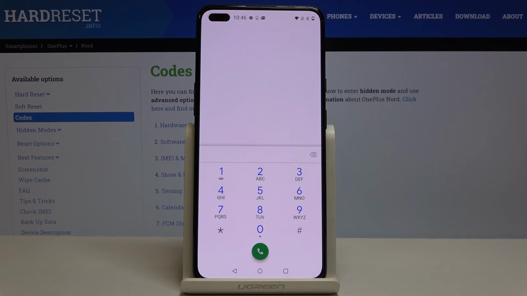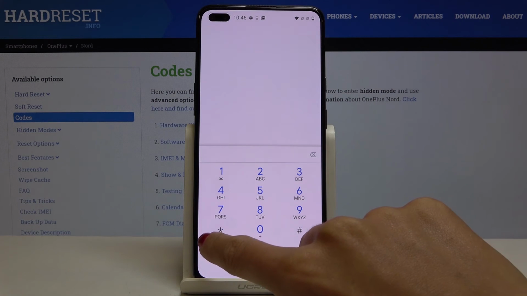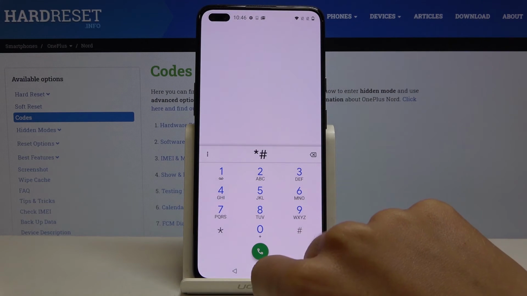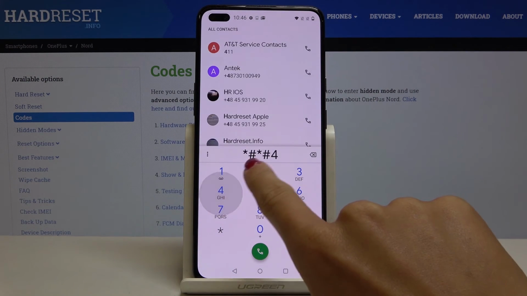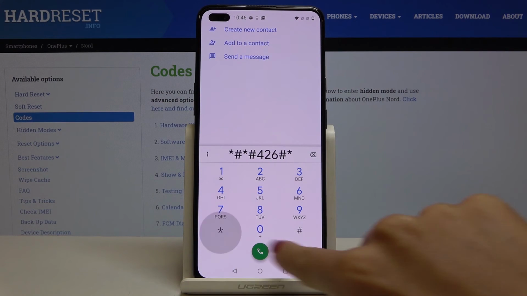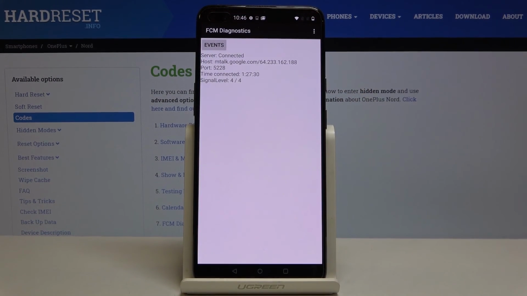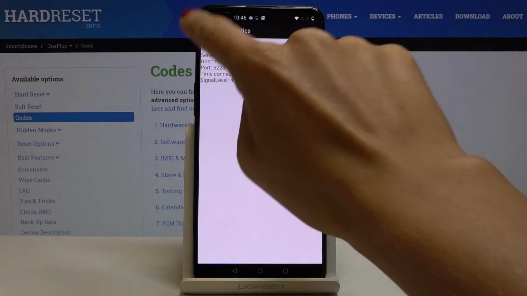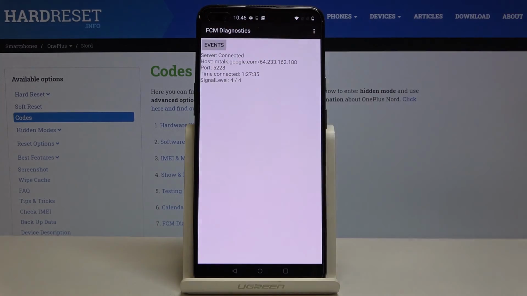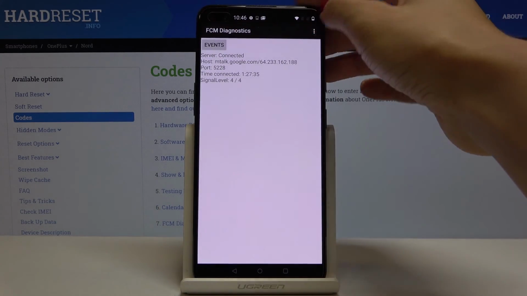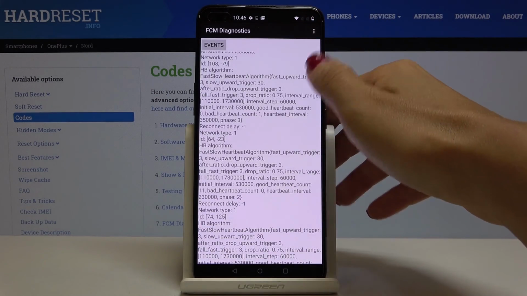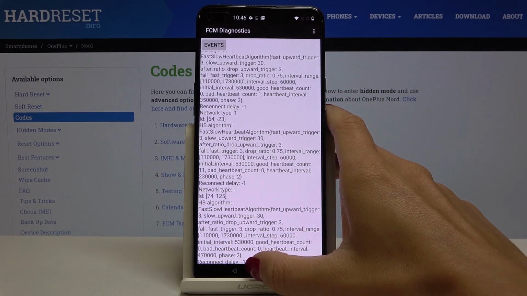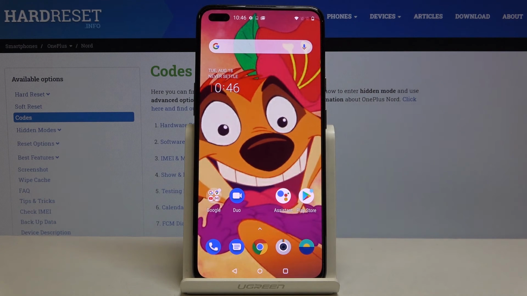And the last code that I would like to share with you is Diagnostic Mode. So just enter *#*#426#*#*. And as you can see here, you've got events, also status. And if you would like to apply advanced view, just tap on more icon, click on advanced view, and then you can check some further details and information. So that would be all. These are all codes that I wanted to show you today.